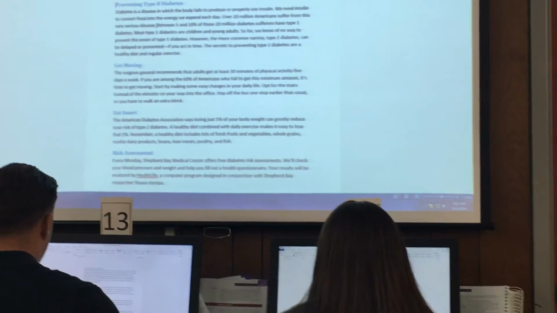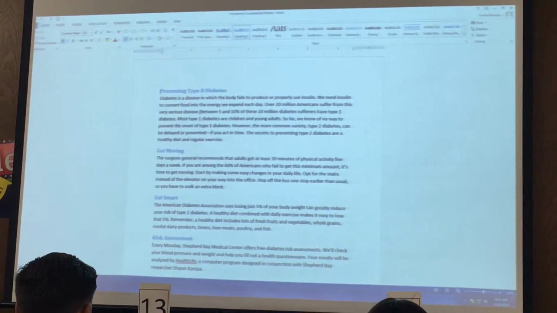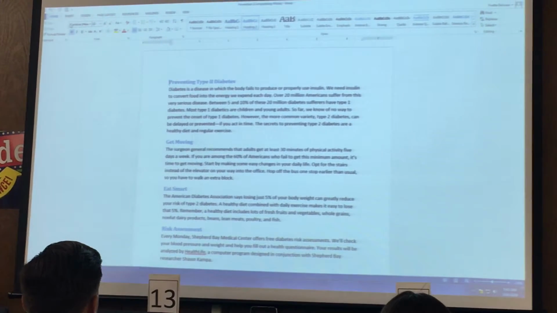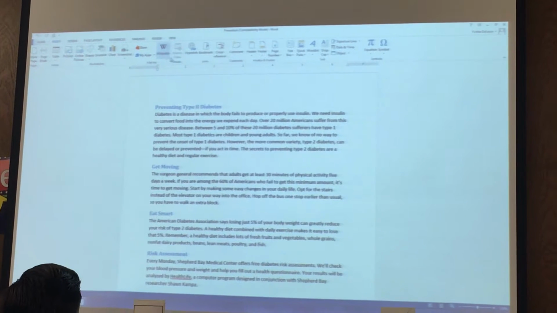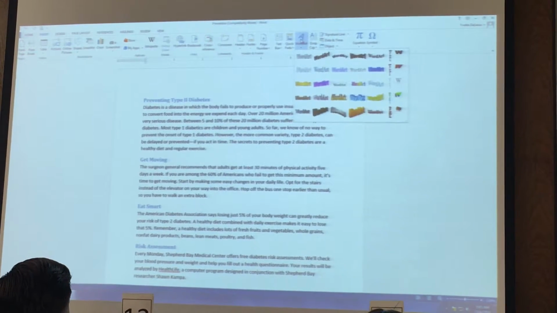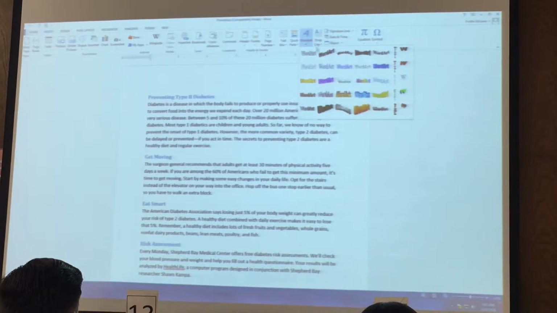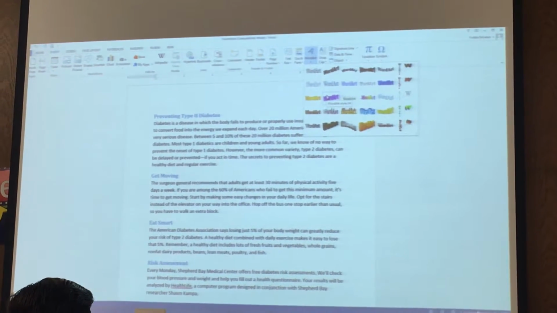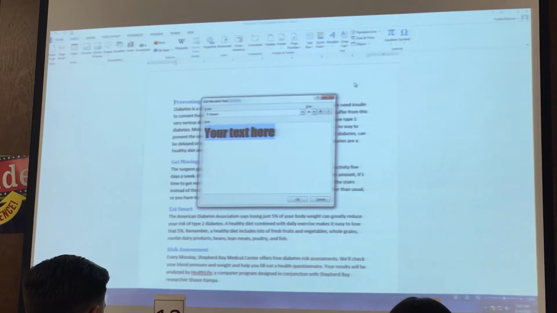So the very first thing that we're going to add is the word art. Everybody's insertion point should be blinking in front of preventing. Let's go to insert on the menu bar, and go to the very right all the way across your ribbon and click on word art. In word art, you want to choose the purple word art. If you hover your mouse over it, it says word art style 14. Click on it and you're going to get a dialog box that comes up.